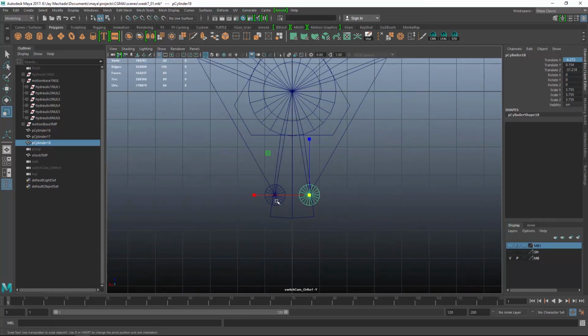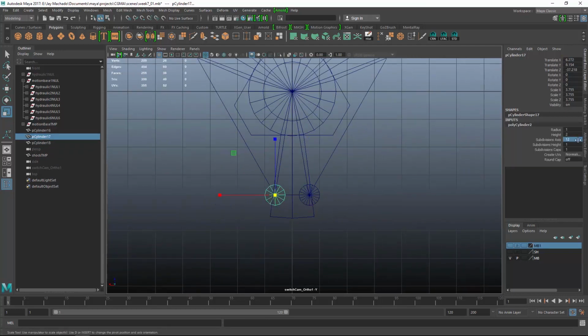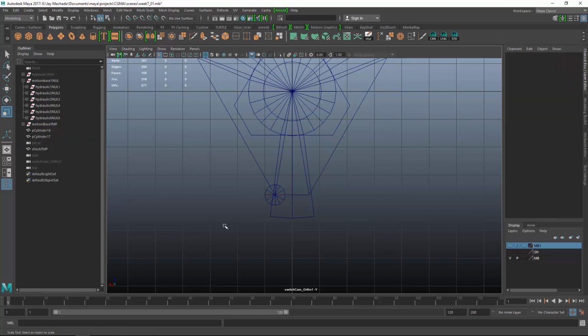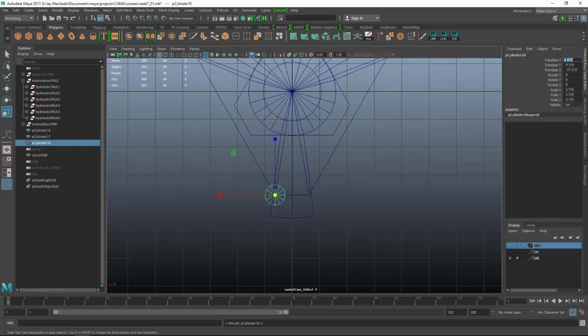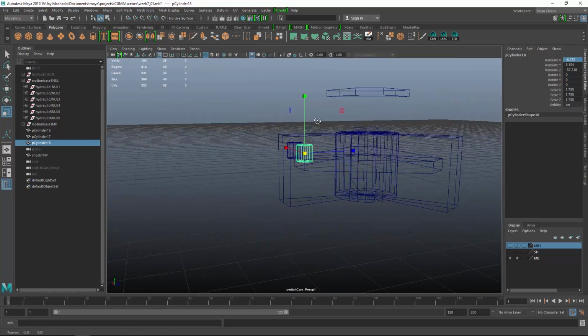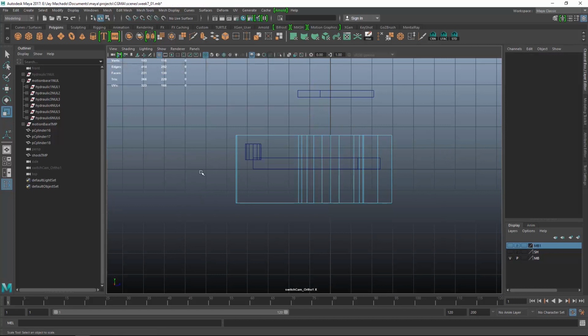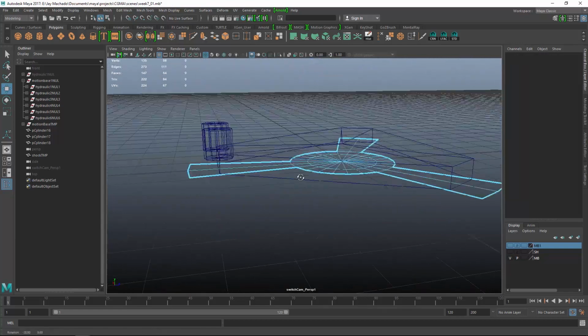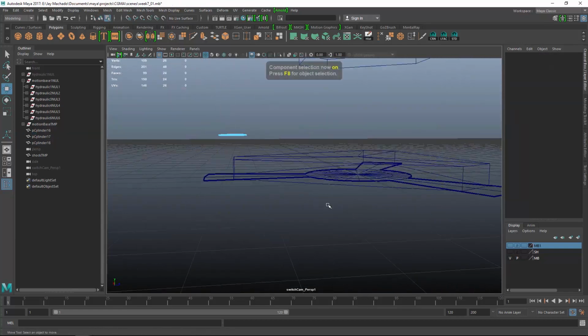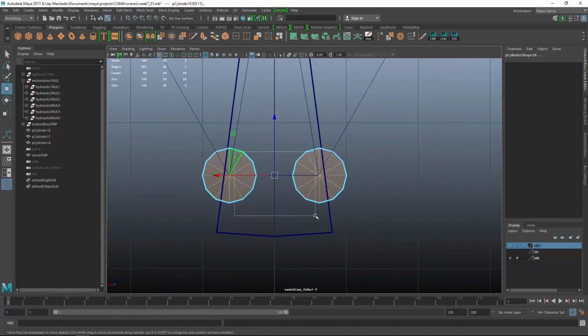Actually, I'll change the one cylinder to 12 sides, and then I'll delete the other. And then I can just type in the negative value to get the same value on the duplicate. So I'm going to work on this as a flat piece of geometry right now, so I'll delete all the faces on the sides of these pieces and just snap the rest to the origin.